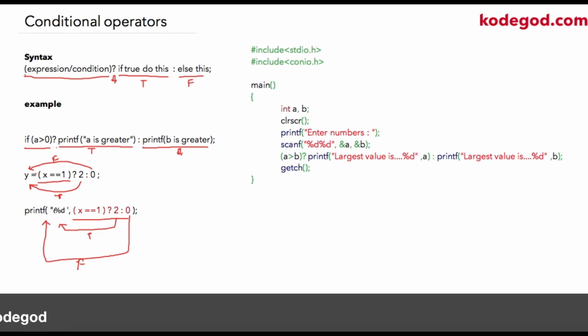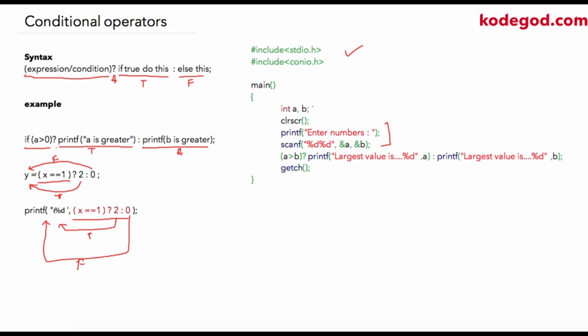Here is the program for finding the largest value from two numbers. I'm asking the user to enter two numbers a and b. If a is greater than b question mark, I'm directly going to print largest number is a, else largest number is b. For example, let's say the user has entered 10 and 20 as a and b. So 10 greater than 20, which is false. So the program will print largest value is b.